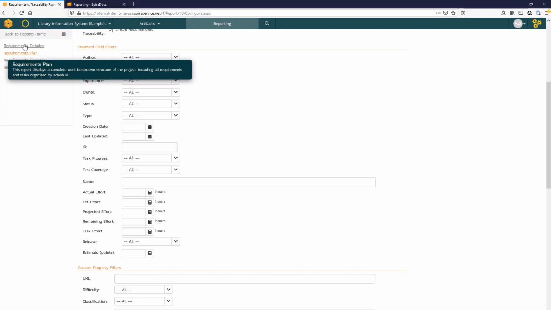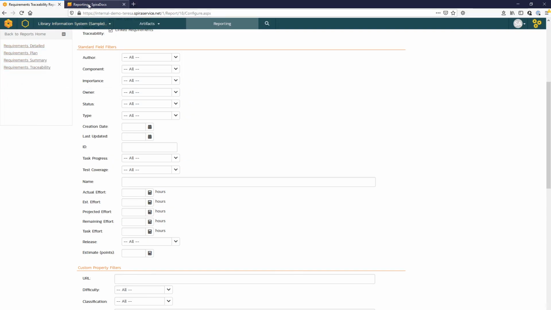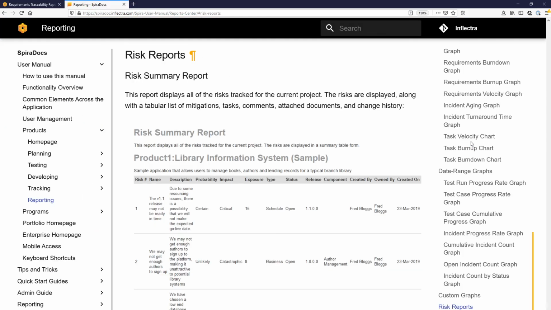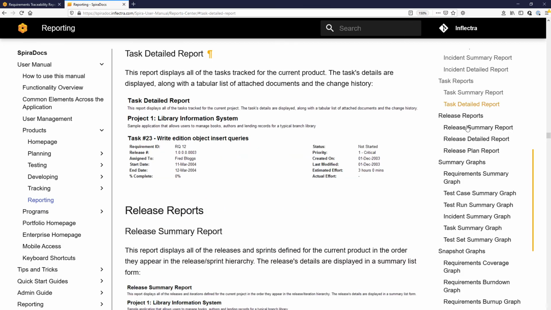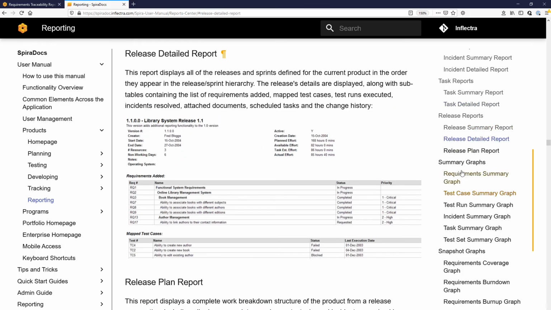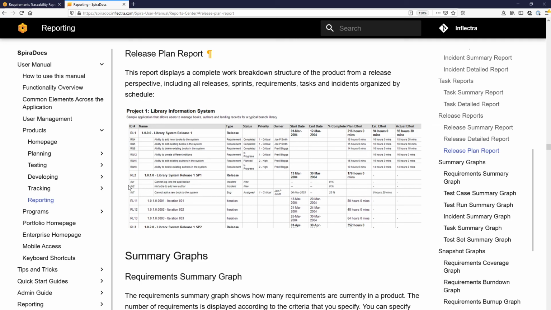If you're interested in the other reports that we have to offer, you can take a look at Spira Docs and see examples of some additional reports that we have for different artifacts here. So I hope you have a good idea of the several ways that Spira lets you review and analyze essential project metrics, whether that be for products, programs, or for that higher portfolio and enterprise view.